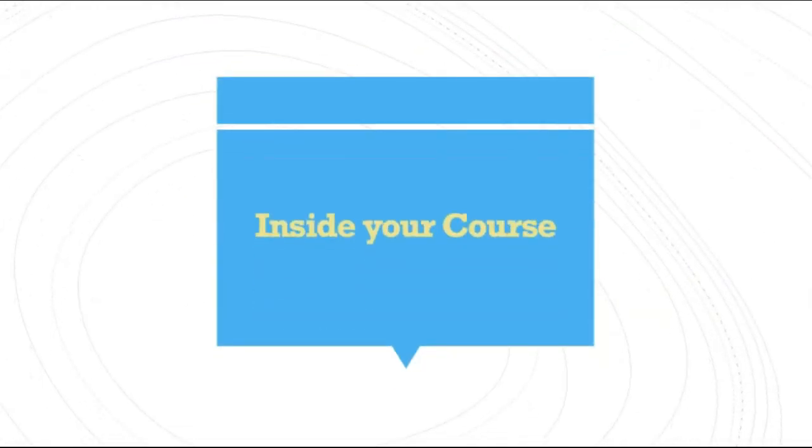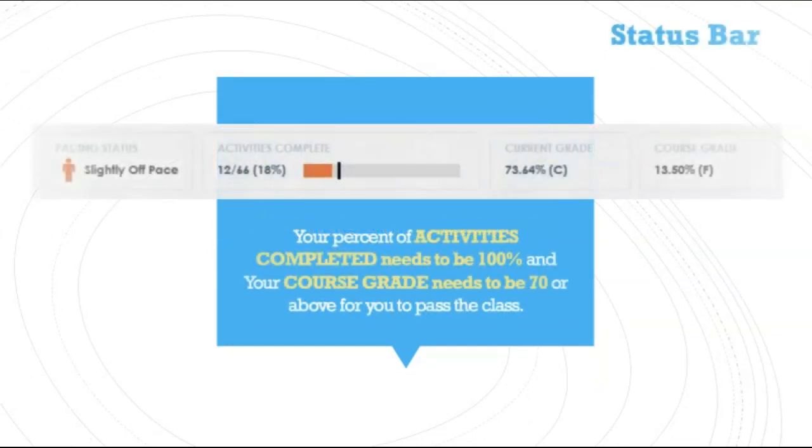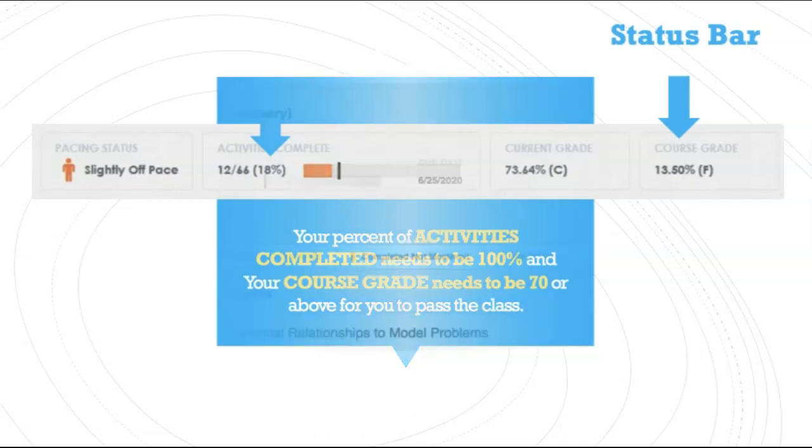Inside your course. As you work your way through the course, pay attention to the percent of activities completed. This needs to be 100%, and your course grade needs to be a 70 or higher for you to pass the class. If you're unsure at any point, ask your teacher about your progress and what you need to do to complete the course.